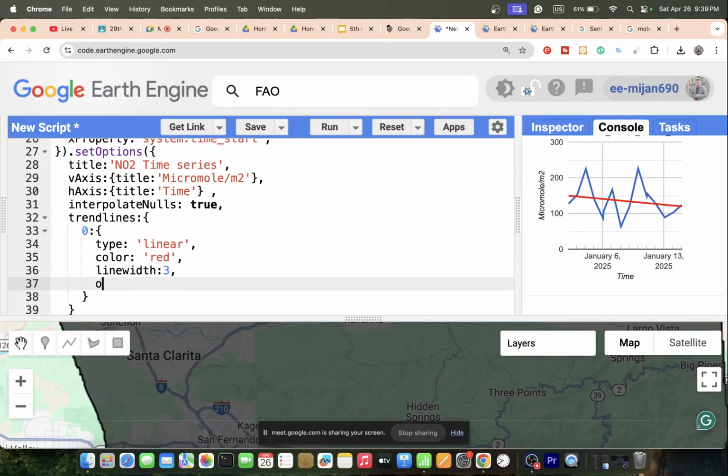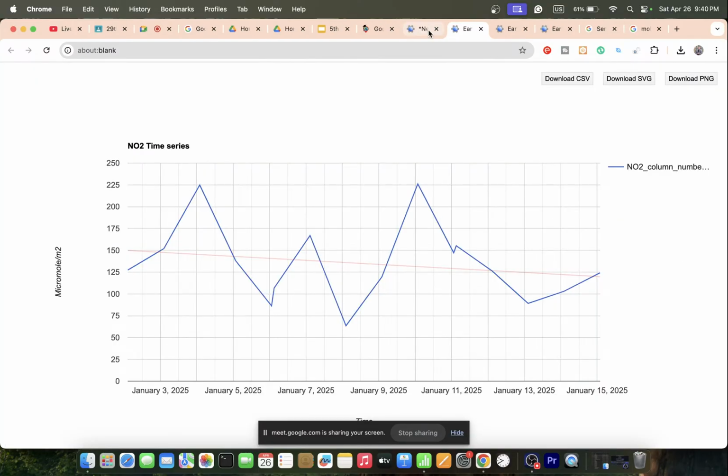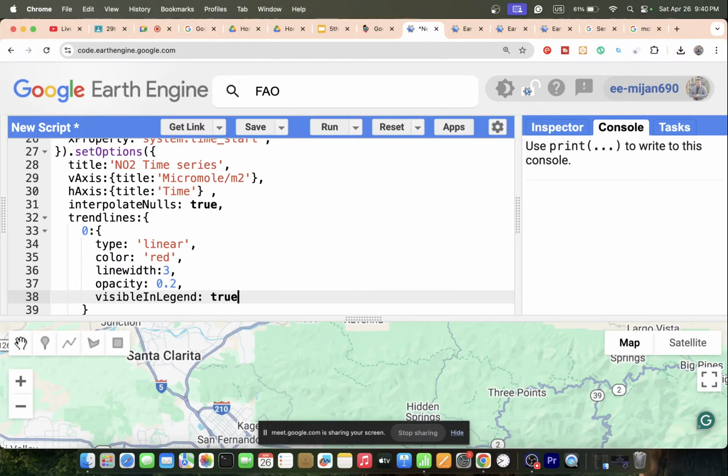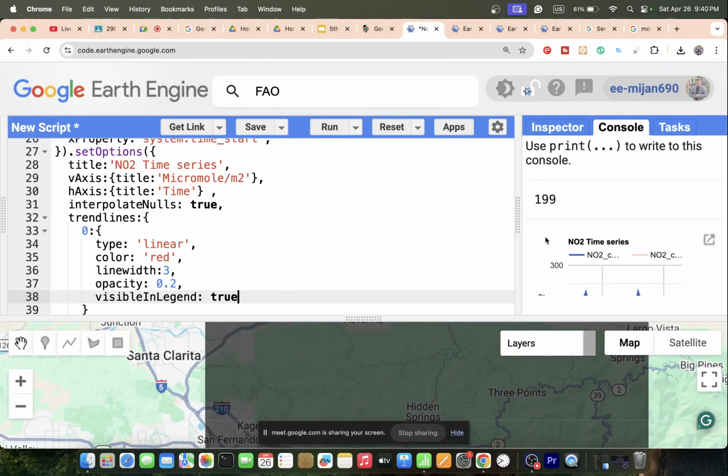And you can see there is no legend. This chart does not show the trend line legend, so I want to add the trend line legend also. For that, just use another argument. It's called visible in legend. Just use true. Now if I run the code, it has added the trend line legend also.